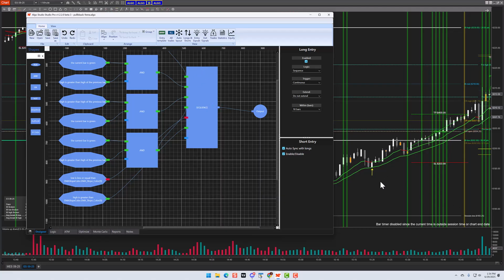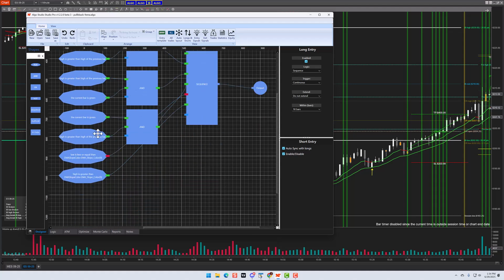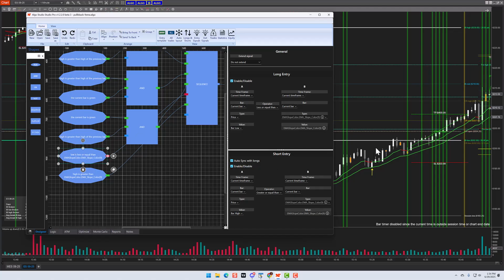But you get the basic idea here that the sequence is a series of gates that have to open before we get an output. So all of these conditions have to be met. Now you can tweak a little bit here. Could be low is lower than the 9 EMA.